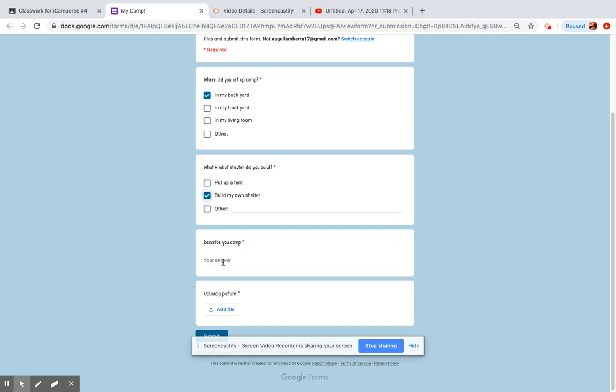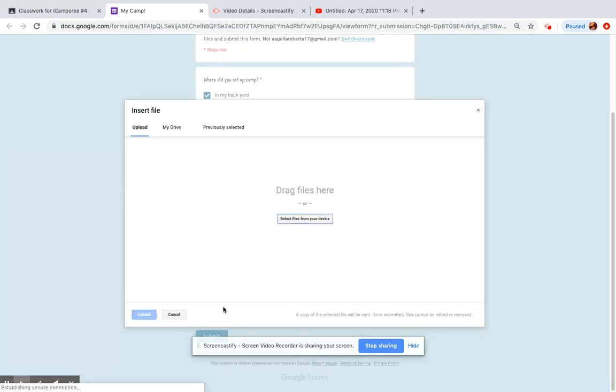Answer these questions, you know, describe your camp. Beautiful. Then you have to add a file. It looks different based off if you're doing it through your phone, if you download its app, or if you're on a desktop. Right now, I am on a laptop. So it's basically going to ask you, where do you want to upload this picture from? It's the same thing as if you're uploading a picture on Facebook, on Instagram. It's going to open up to whatever you have access to. Right now, I can select files from my device, whether it's my phone or my desktop. In this case, it's my laptop, right? So that's the device I'm using.